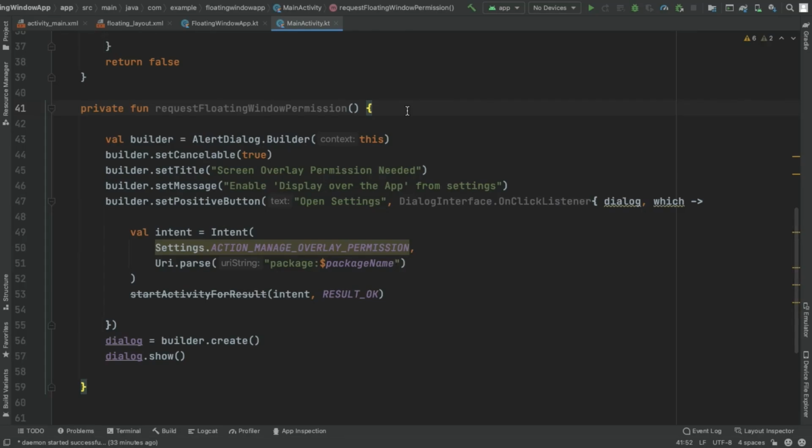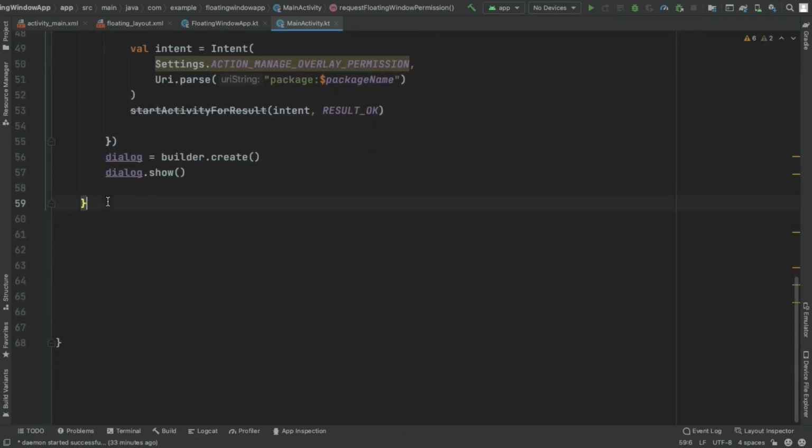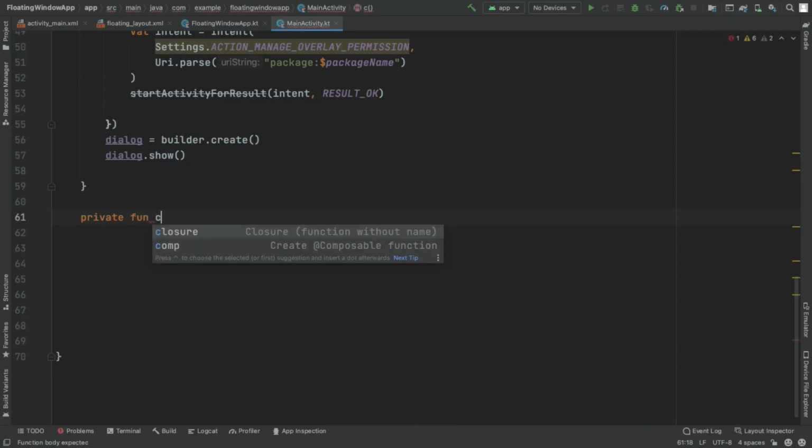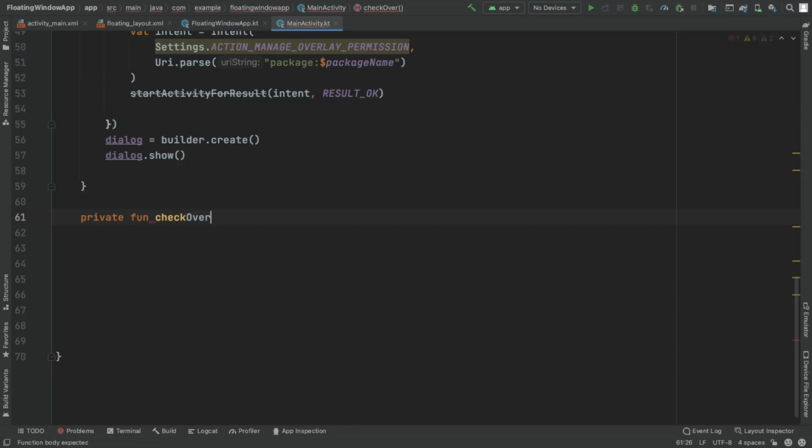Now the next thing, we have to check for the Android version. So here we have a function: private fun, and let's call it checkOverlayPermission. So here checkOverlayPermission, and the return type will be boolean.